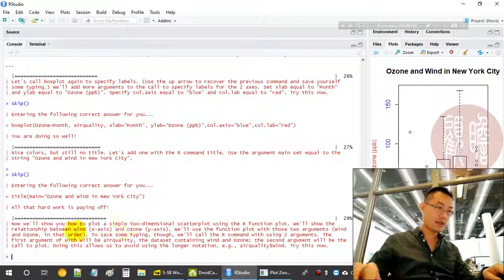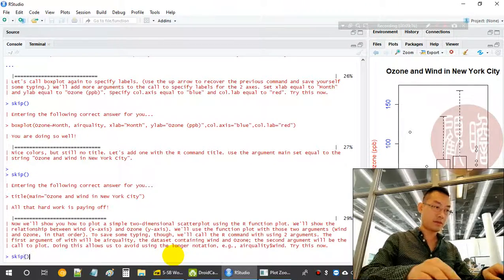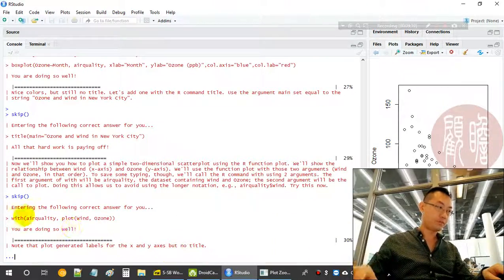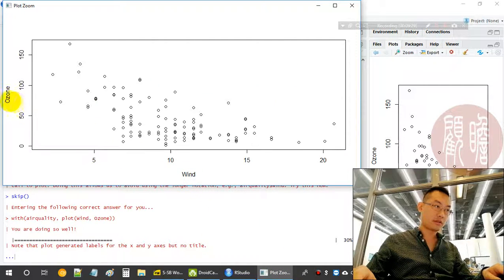Now we will show you the relationship between the wind x-axis and the ozone y-axis. The plot is a scatter plot. So we are showing a scatter plot, and the second argument will be the call to plot. With this data set, we plot the wind and ozone. Wind, ozone, there seems to be a linear relationship.